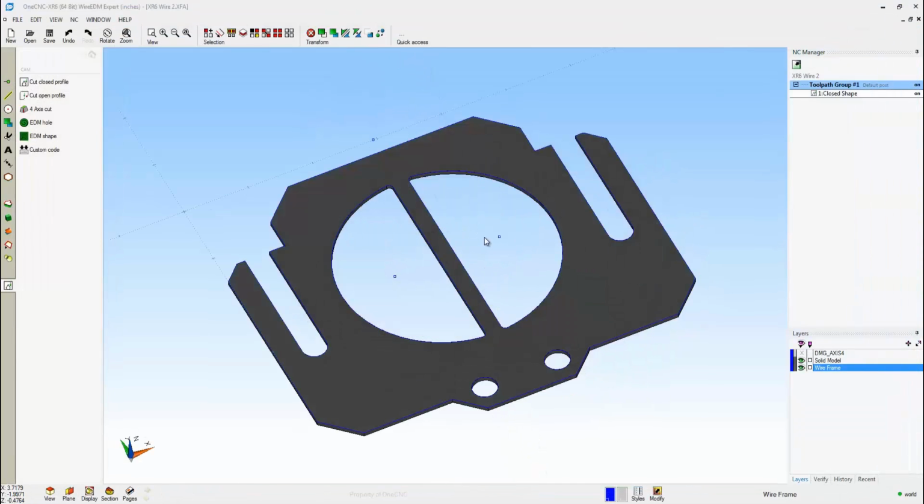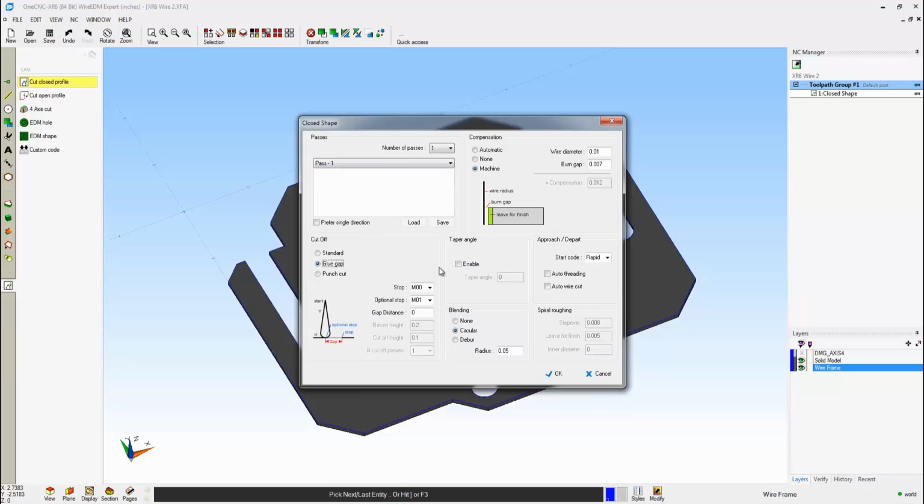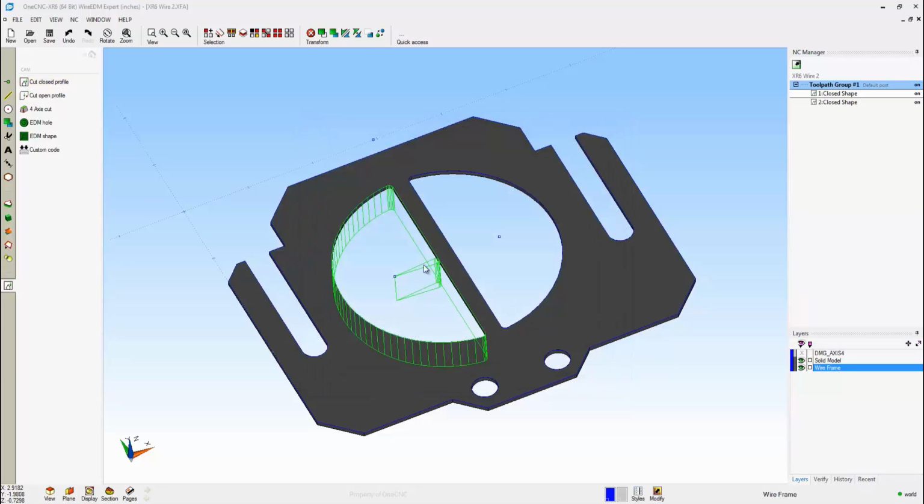All right, now let's take a look at machining one of these D-holes. This process is very similar to before. We'll just head over to the main toolbar. Again, we'll select Cut Close Profile. We'll select our start point, the profile, right-hand mouse click, and then again just set up our parameters and click OK. It's as easy as that.